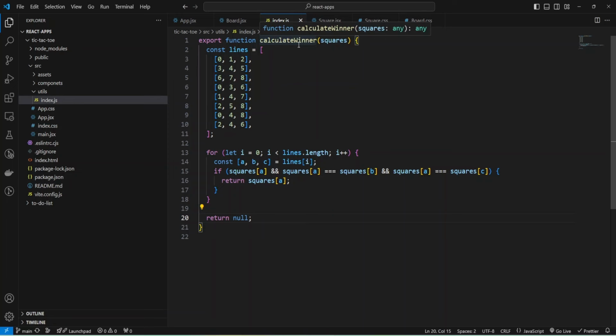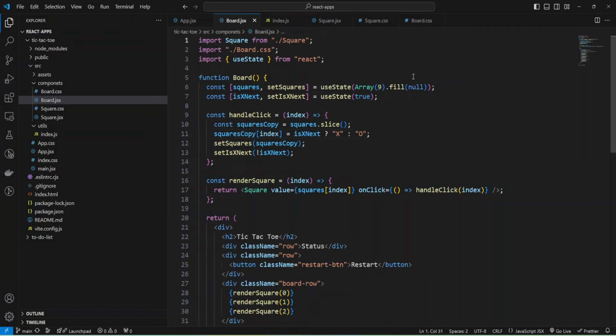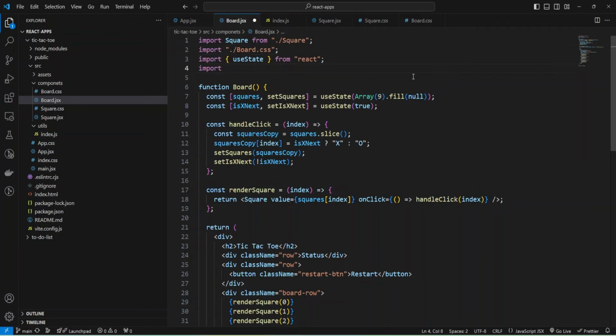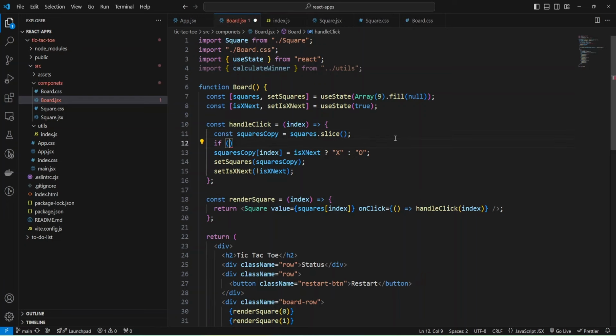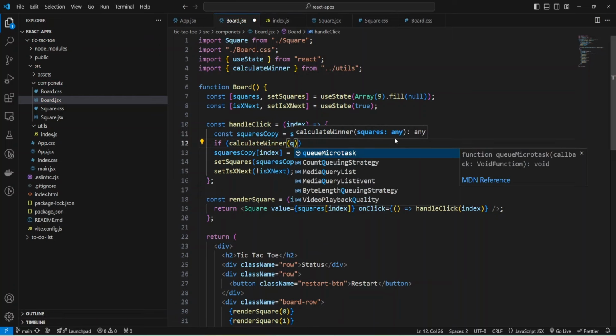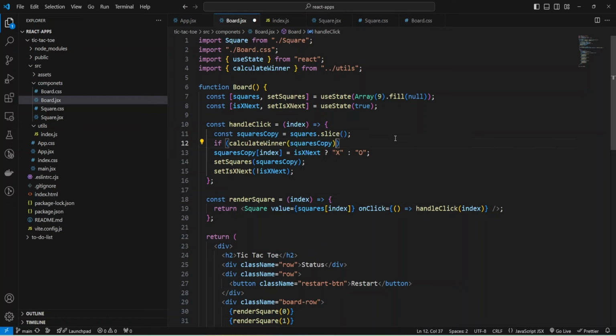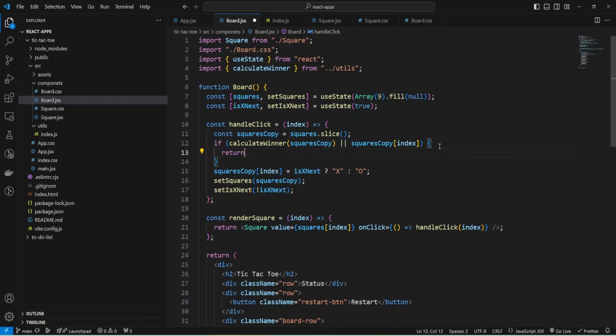And now I'm going to return to my code and import our function, import calculateWinner, and use my calculateWinner in handleClick. And I'm going to check if we have calculateWinner and provide our squares copy array. And also we need to check if we have some values in our squares array for our index. And if we have some value, that means that a player already marked this board element with some value, and we need just a return. We are not going to change the value.